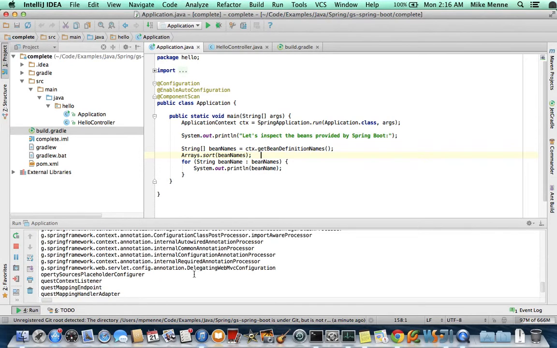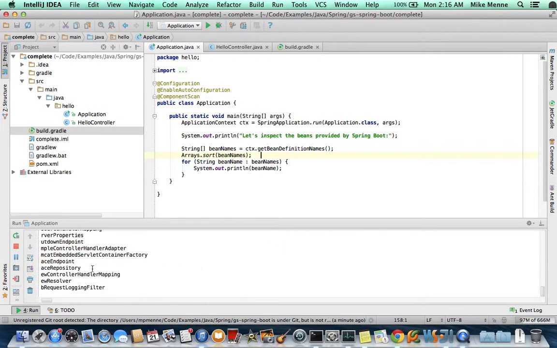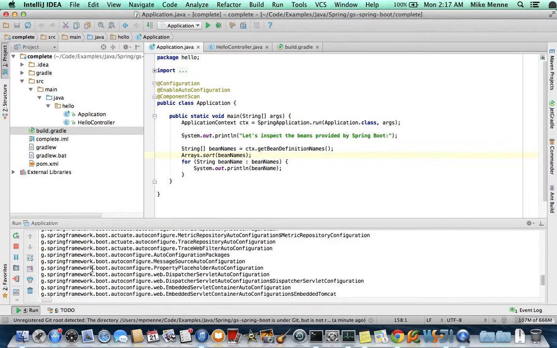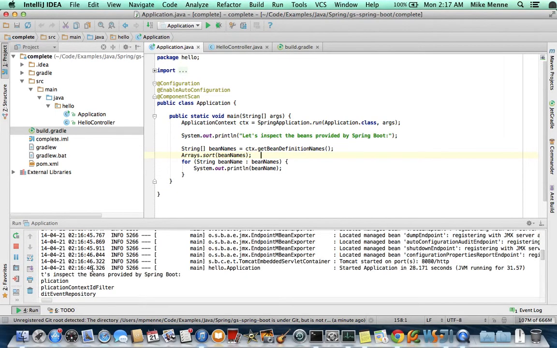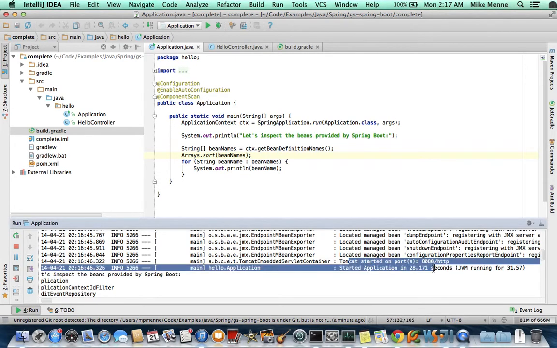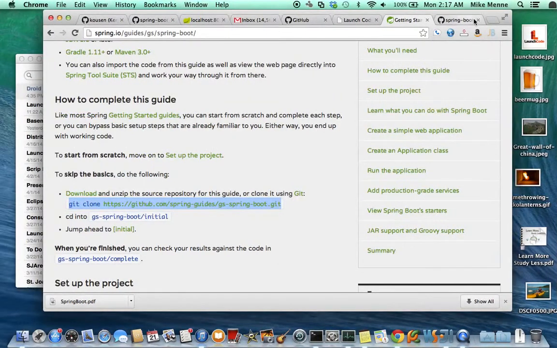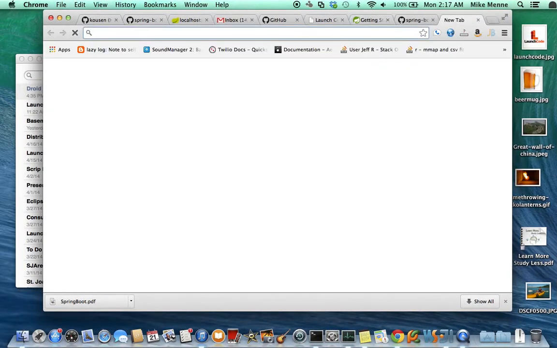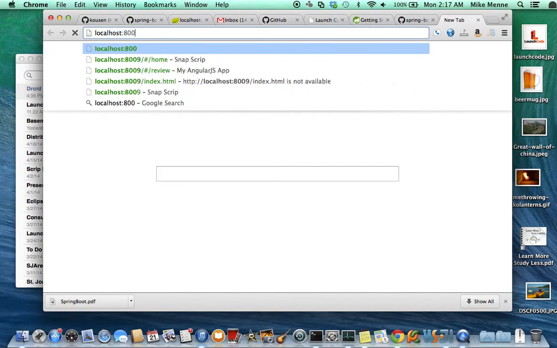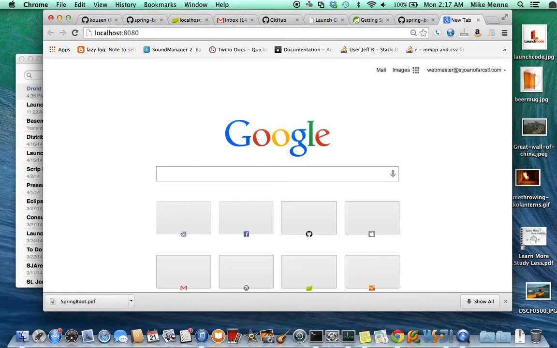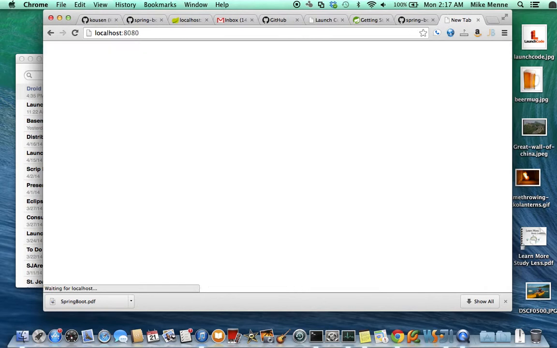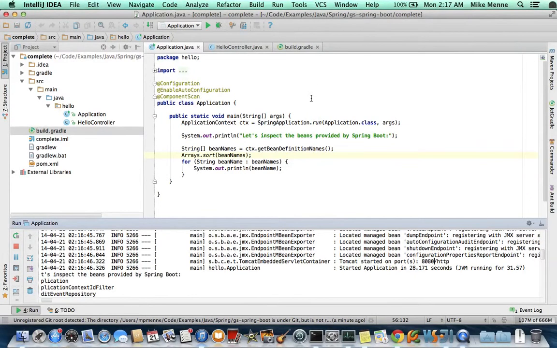Okay, as you can see here, looks like we've printed out all the beans that have gotten created in the class path. And we have Tomcat started up on port 8080. And there we have it. Greetings from Spring Boot. That is a fully functional Spring-powered web application brought to you in just a couple minutes.